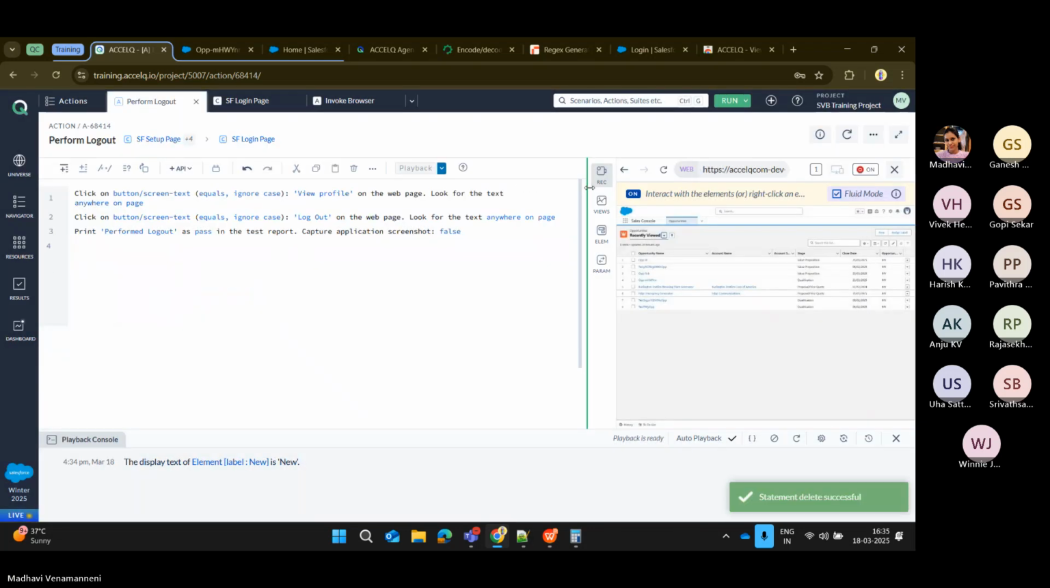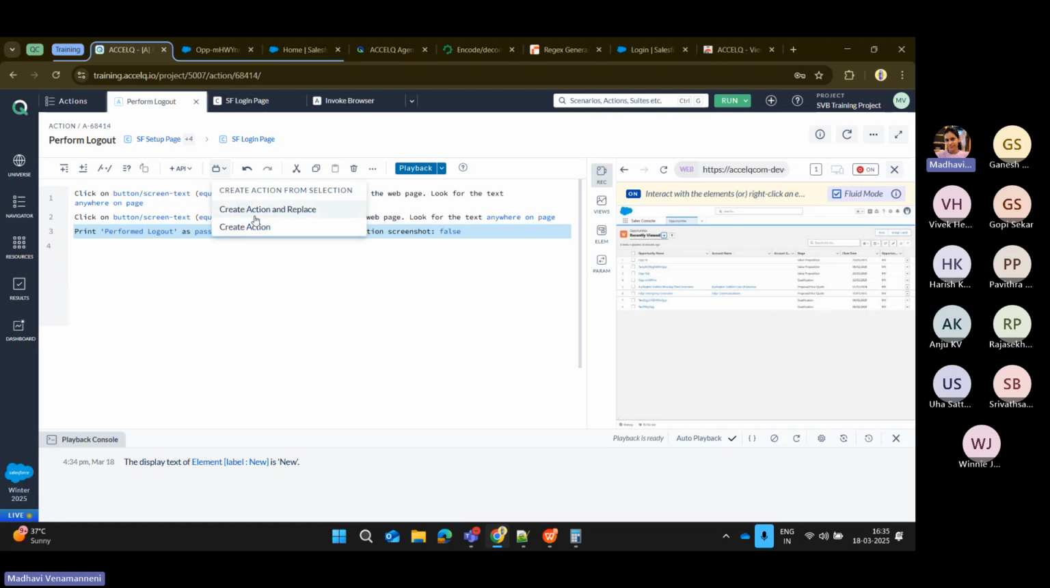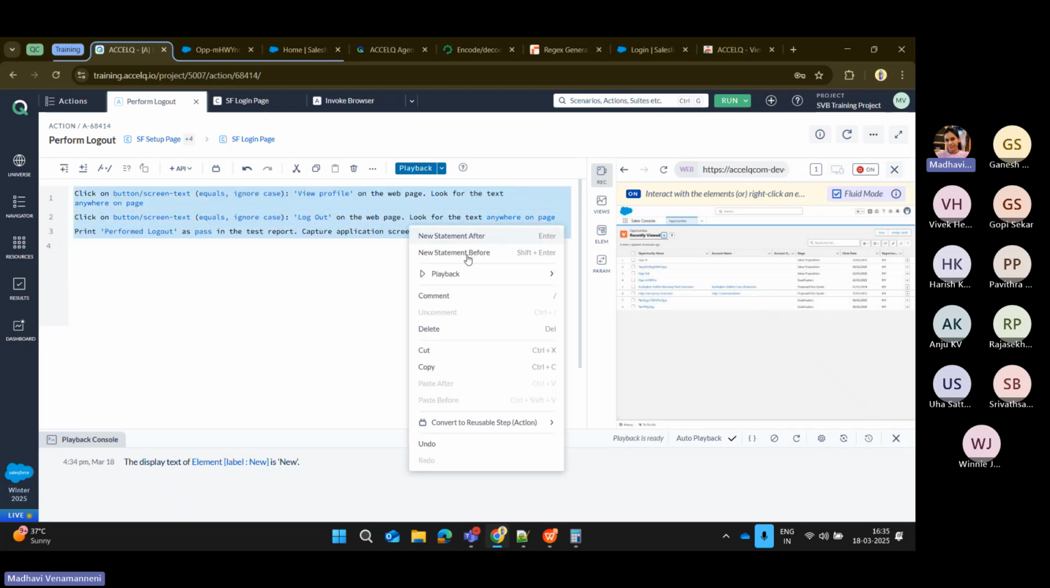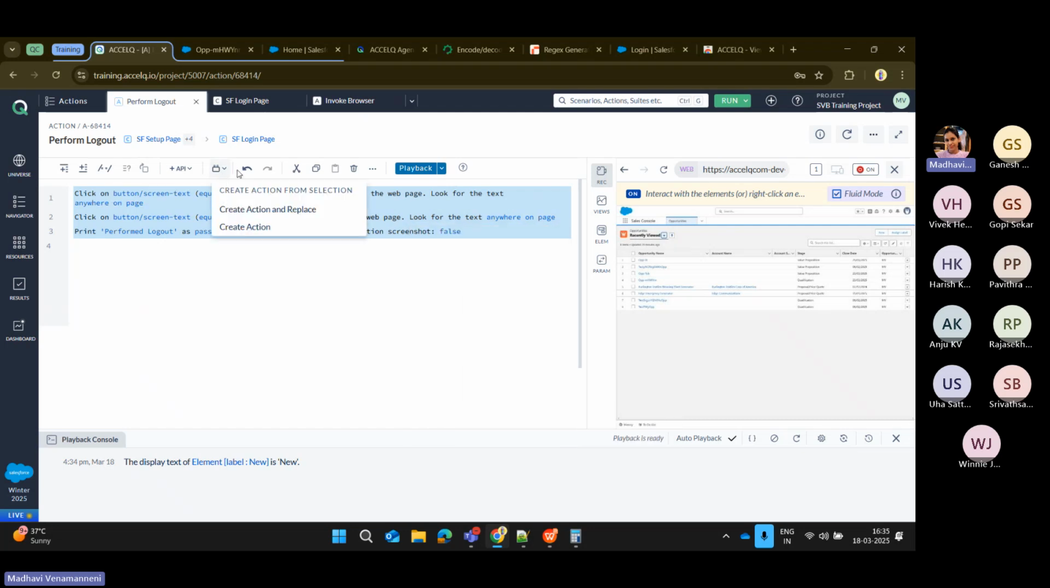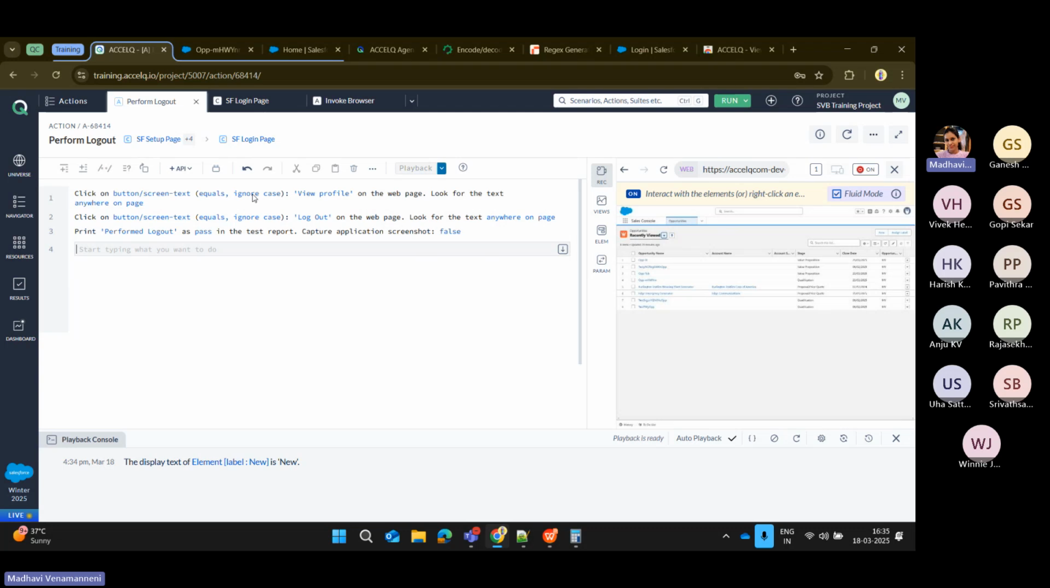Okay. And this is API. API calls we will go over in brief in the Friday session. And then this is again create action and replace or create action, like how we were doing, selecting all and then right clicking. So these two and these two are the same. This is undo and redo, and this is cut, copy, paste, and delete.